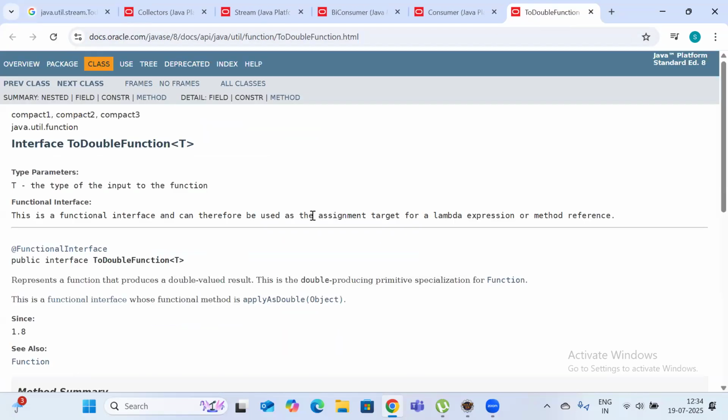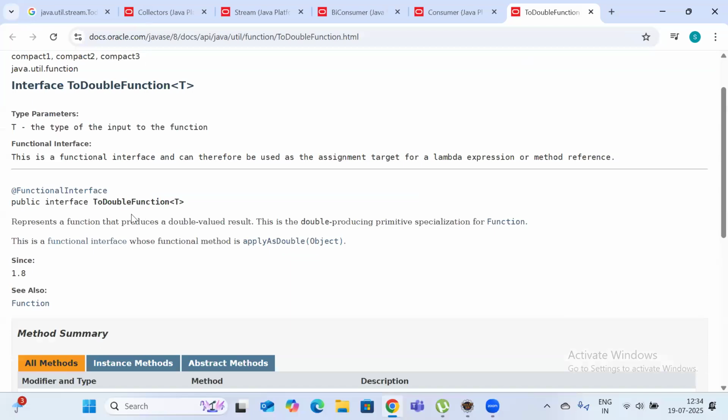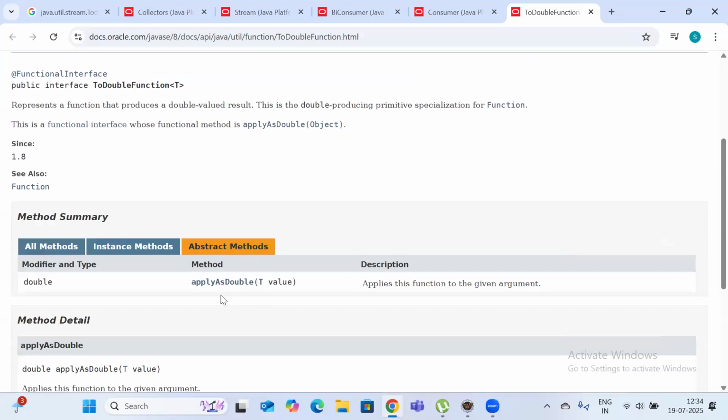Now this is ToDoubleFunction. It is also a functional interface. Its abstract method name is applyAsDouble. It takes a value of type T and returns a value of type double. The method name is applyAsDouble. It returns a double by taking a value of type T, applies this function on the given argument and returns a double. Okay.